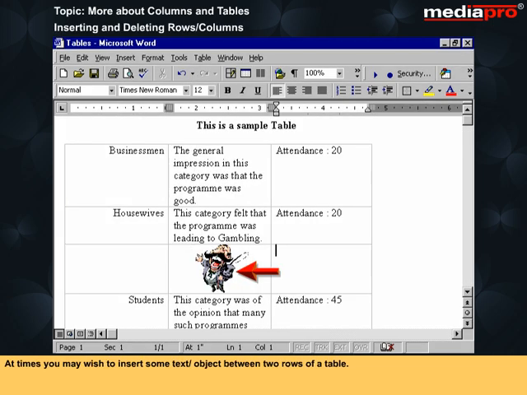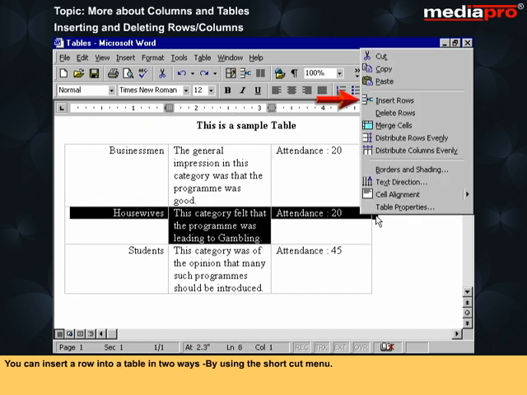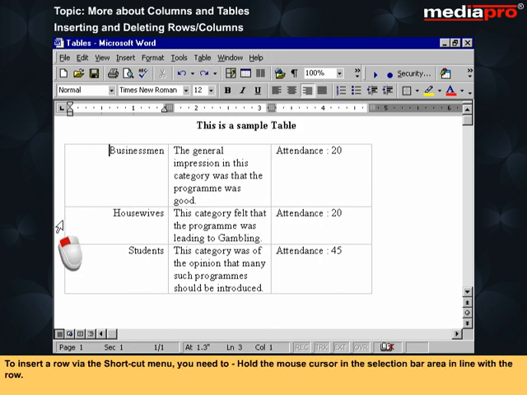At times, you may wish to insert some text or object between two rows of a table. This can be done by first inserting a new row between two existing ones. You can insert a row into a table in two ways: by using the shortcut menu, or by using the Table menu. To insert a row via the shortcut menu, you need to hold the mouse cursor in the selection bar area in line with the row.